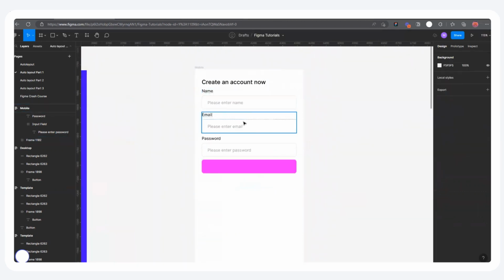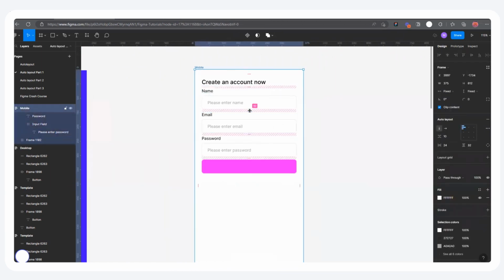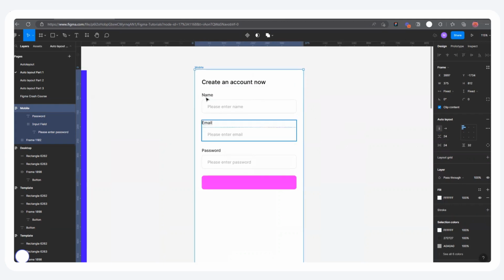If you notice, everything here looks a little bit tight. The reason is because the spacing between these elements by default is 10. So we're going to increase the spacing between these elements and probably take it to 24, and then we have breathing room.